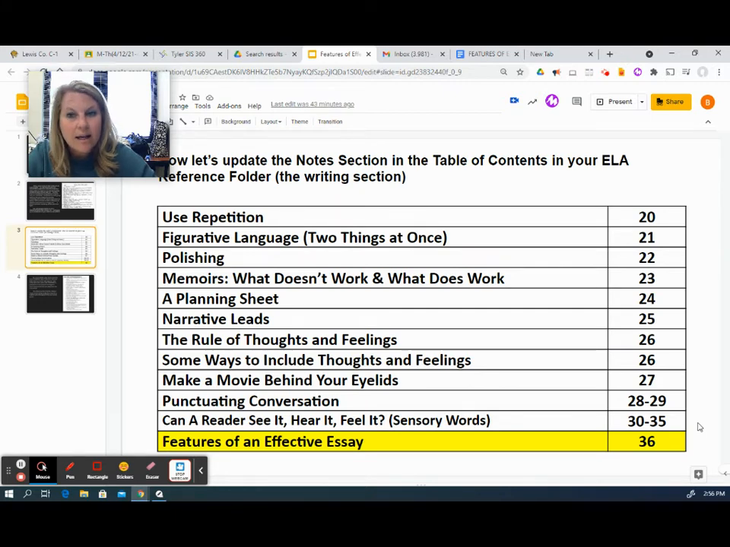So we're going to get out our ELA reference folders and we're going to update the notes section in the table of contents in our ELA reference folder. It looks something like this. This is where your lessons about using repetition were found. All of these listed here. Now, up until now, I have put those notes in your ELA folder for you. I created that at the beginning of the year so we wouldn't lose any time cutting things out and pasting things in. I just went ahead and added it.